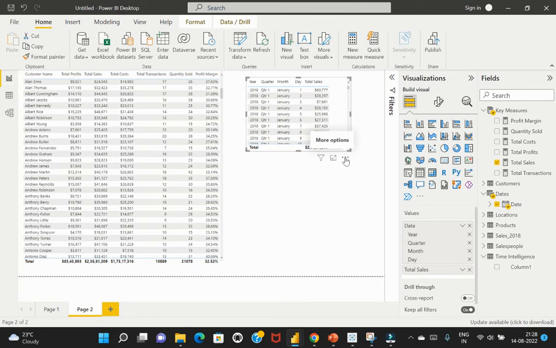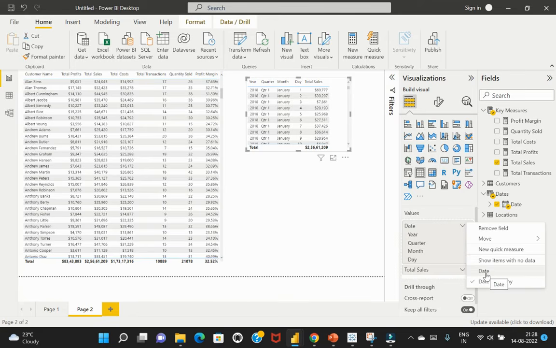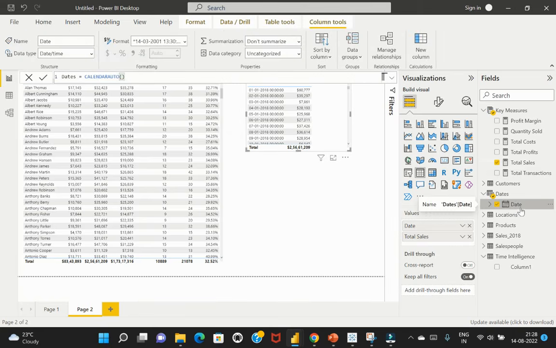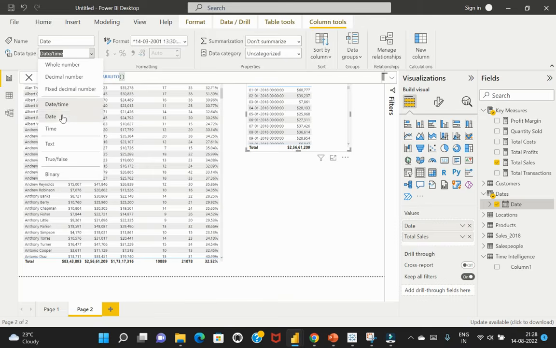Okay, so by default, this date would have taken this hierarchy. So I do not want that to be in a hierarchy format. So I'll just change that to a date. And okay, so I think I also need to do some formatting. So I'll just select this date column. And since the data type is date and time, I'll just select that as a date.